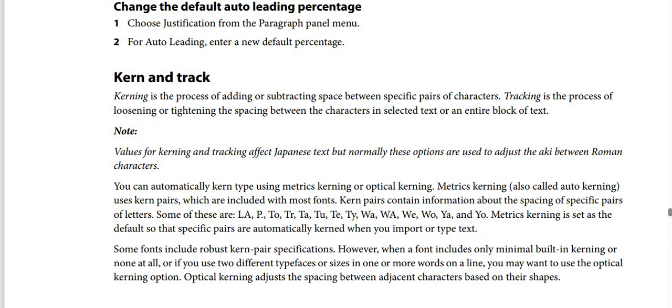And some fonts include robust kern pair specifications. However, when a font includes only minimal built-in kerning or none at all, or if you use two different typefaces or sizes in one or more words on a line, you may want to use the optical kerning option, by the way. And optical kerning adjusts the spacing between adjacent characters based on their shapes.